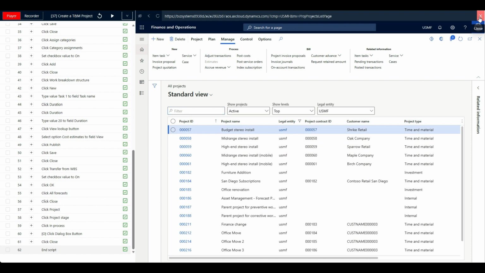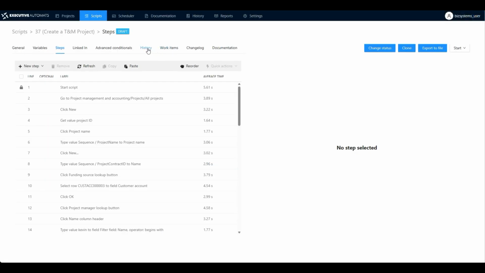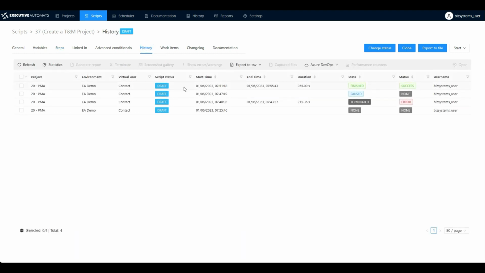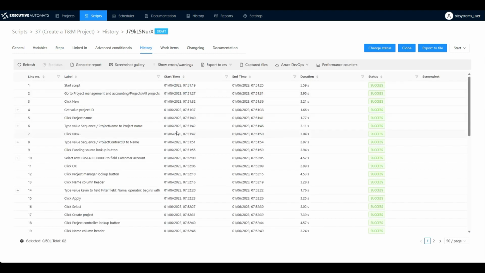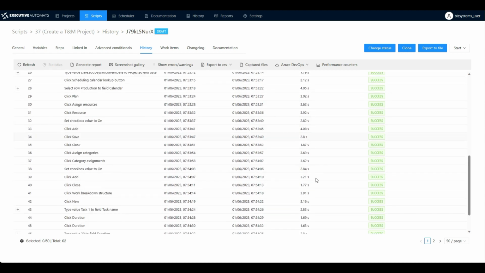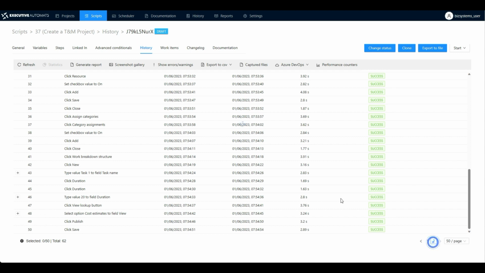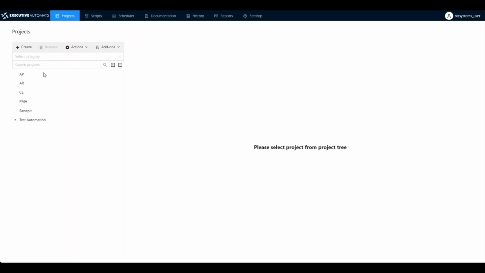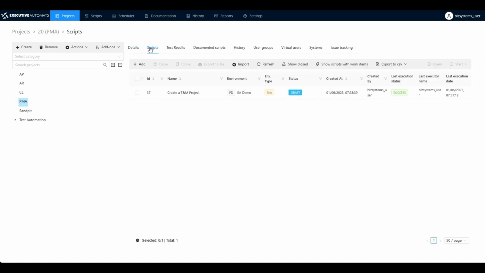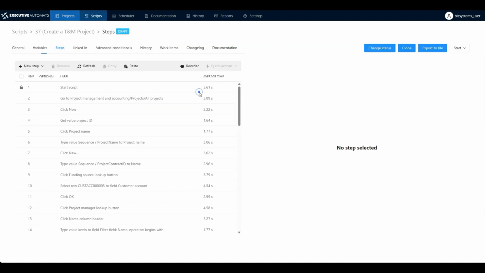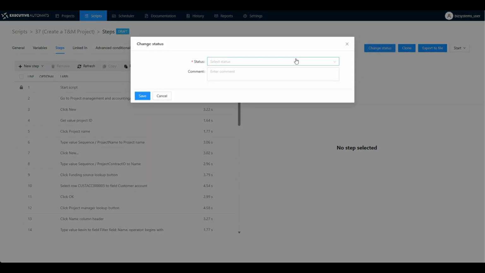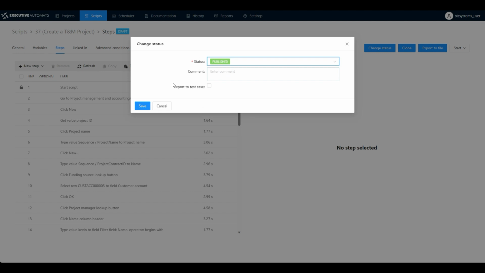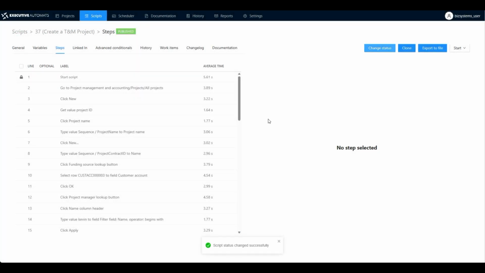Our script is now finished, and all the steps have passed. We can check the results in the History tab, which gives you the status of each step executed. Executive Automats has other reporting features, and can even be integrated with Microsoft Power BI. As our script was successfully executed, we can update the script status to published. When a script is published, it cannot be edited. Now our script has been created and checked. We can run the script any number of times to check a time and materials project can be created successfully.